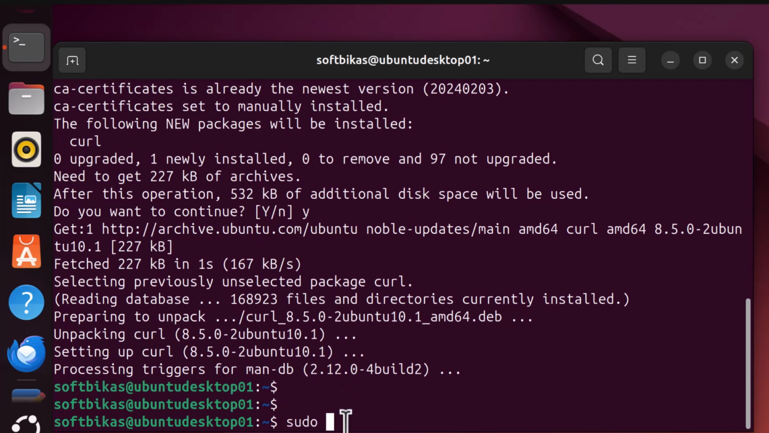Next, we will run the command sudo install -m 0755 -d /etc/apt/keyrings, which creates the directory /etc/apt/keyrings with the permission set to 755: read, write, and execute for the owner, and read and execute for others. Here, the keyrings directory will be created under the /etc/apt directory.